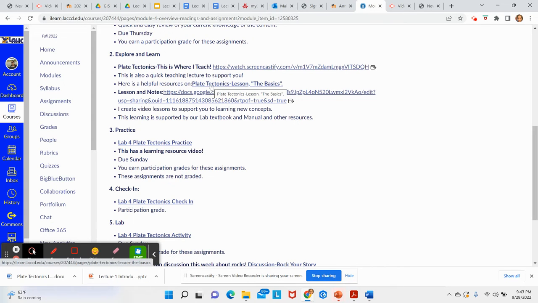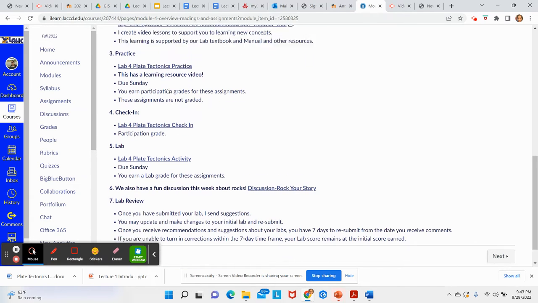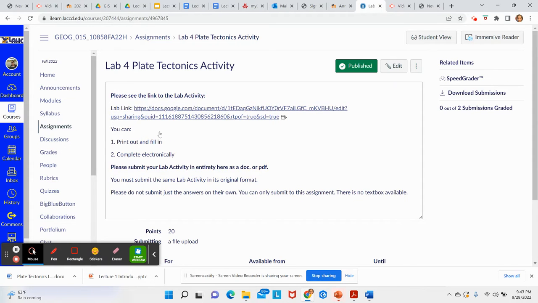Here is a helpful resource about plate tectonics. This is additional. And here is the lesson that follows the lab. Then we get to practice, and you get participation points for that. Then you check in with me and let me know how you're feeling about this lesson. Is it time to meet? Do you need more practice, or are you good to go? And then we have our activity. This is when you go ahead and fill out the form.